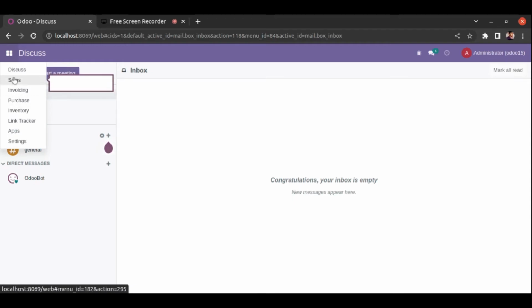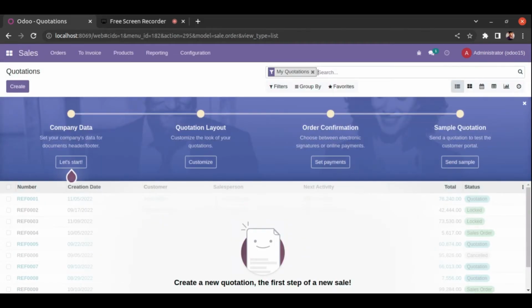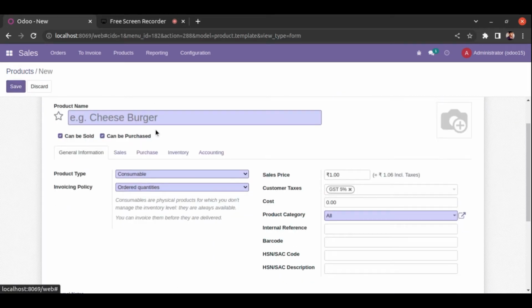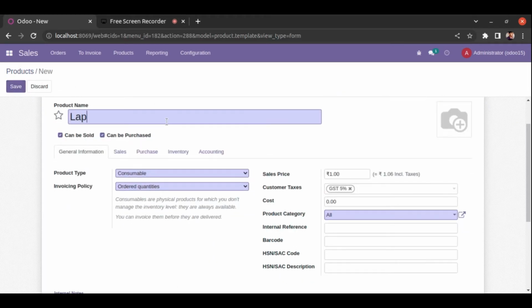So I'm going to sales. Here you can see there are no records because it's a fresh database. The first thing I need to do is create a product. I'm creating a product like laptop. Here you can see the product type. Here I am selecting storable product, and the sales price is 20,000. The cost I can set as 15,000.